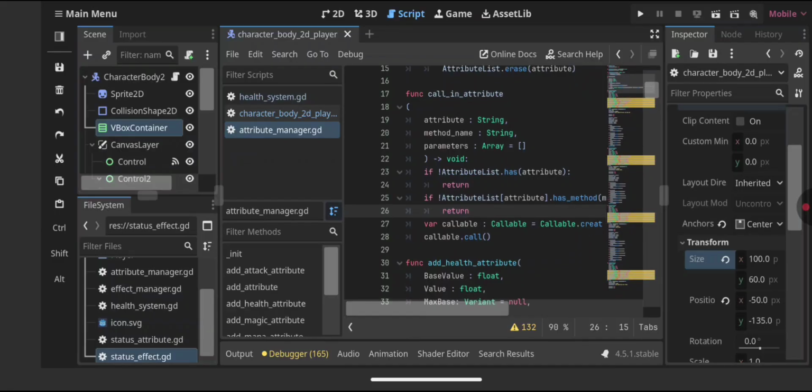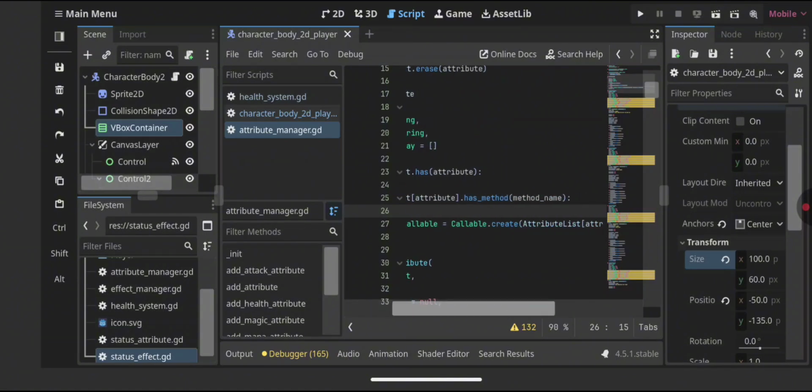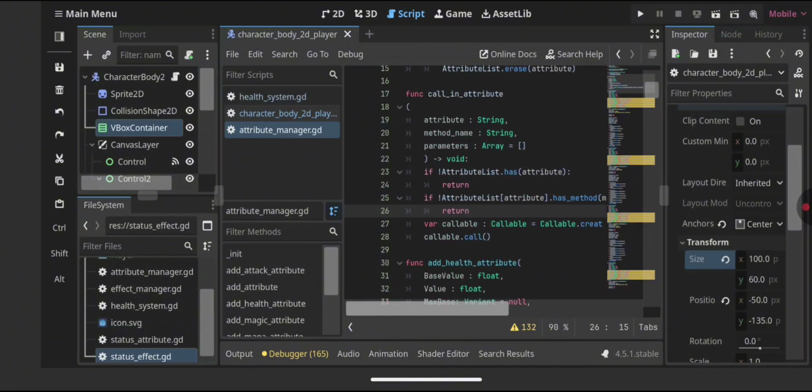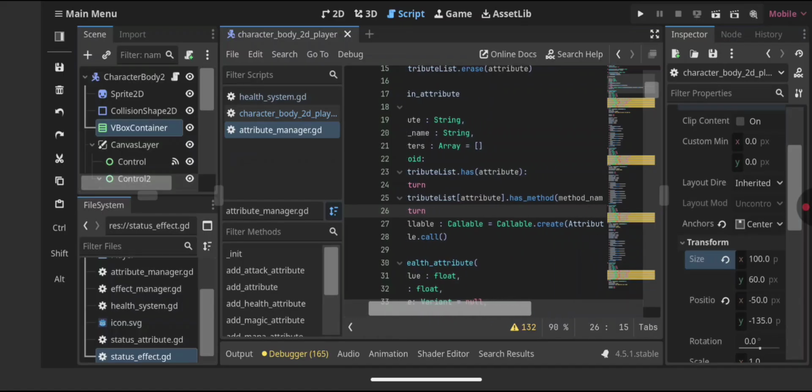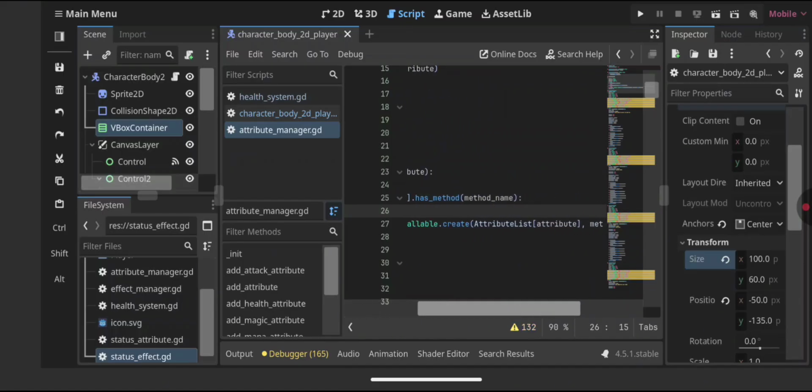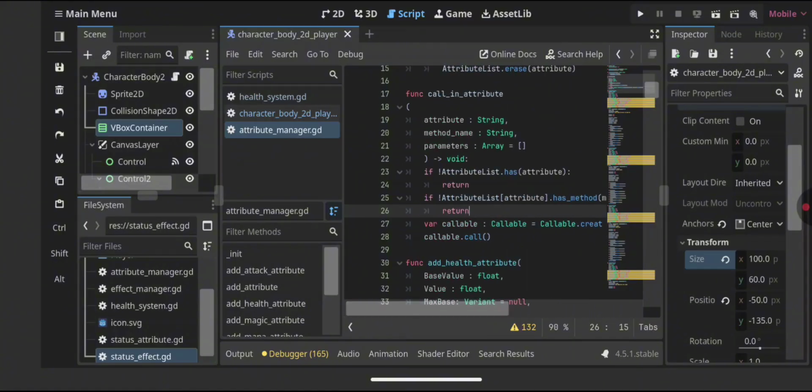Now in the attribute manager, as I said, I created the calling attribute. So I check if the attribute list has this attribute. I check if the attribute class has the set method. If there is, I create a callable variable using callable.create, pass the class, pass the method name, bind the parameters, and then call.